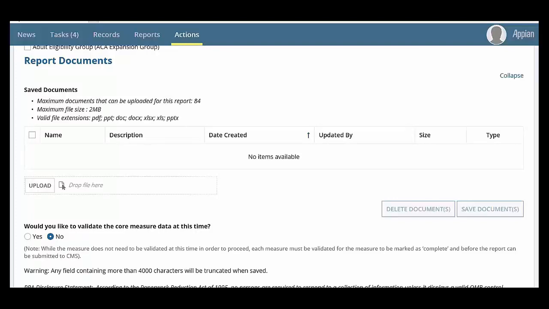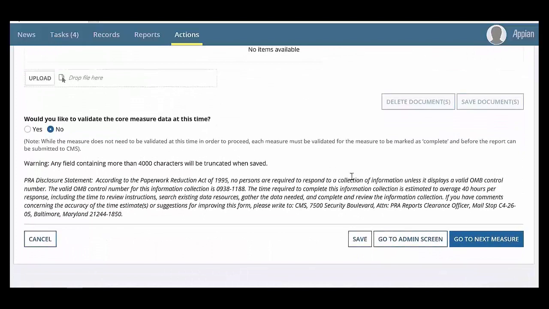The final question within this core set measure asks if we would like to validate the core measure data at this time. You have the option to save and proceed to the next core measure without validating, but it will not be marked as complete until you do so. The core measure can still be updated once it is validated, but if data is changed, you will need to revalidate in order for the measure to be complete. Measures that have information entered but are not complete are marked as in progress. All core set measures must be complete to submit the report to CMS.